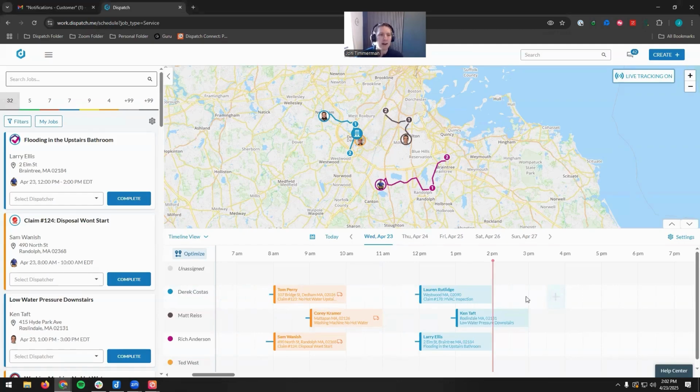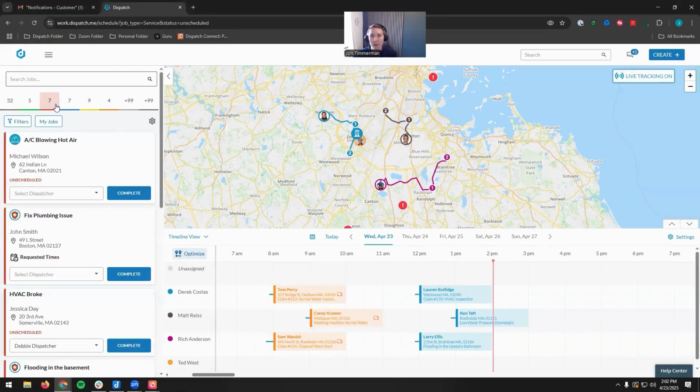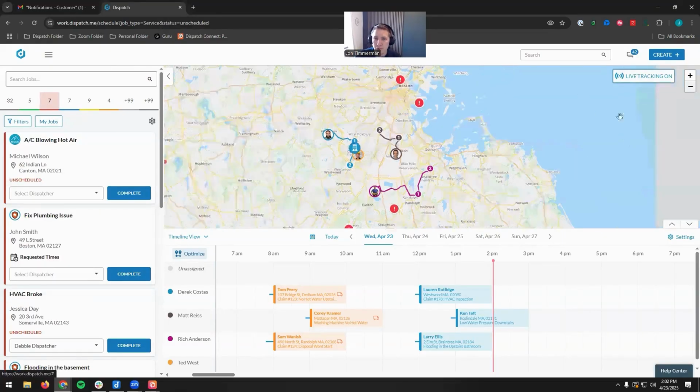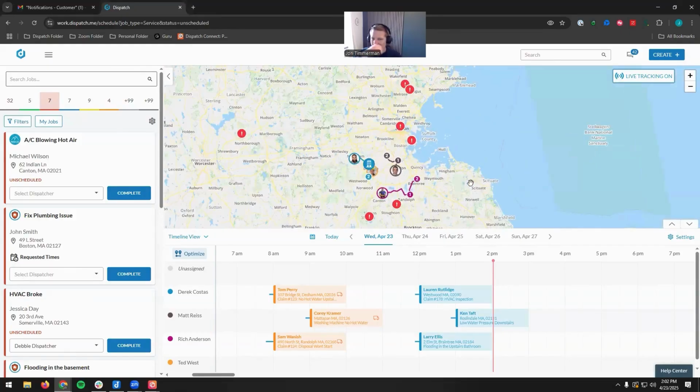On the left-hand side, we have a truncated view of the previous page with our job details list and the similar buckets over here, such as our unscheduled work, as you can see here. If I hit unscheduled, the benefit is being able to view these jobs in an unscheduled status and put them on the map. So now, as a dispatcher, I can identify when I want to route a technician to maybe go hit up the Boston work all in one day without having to connect the dots, and be a little bit more efficient, right?